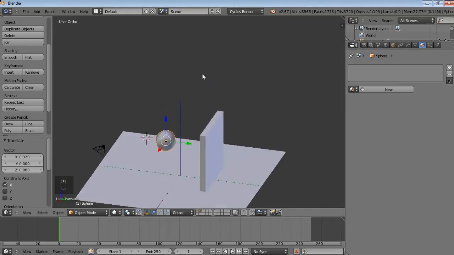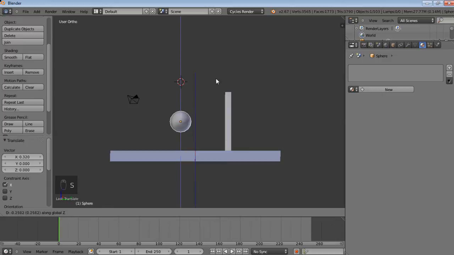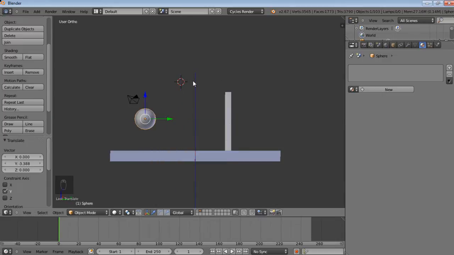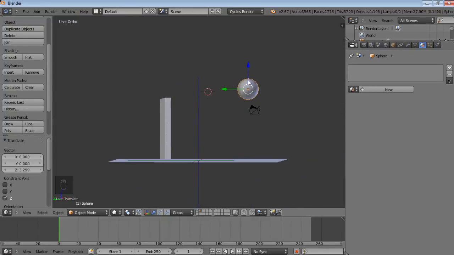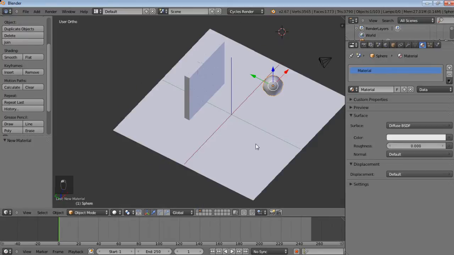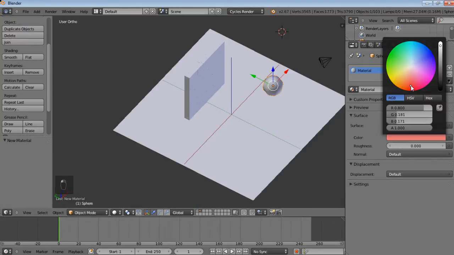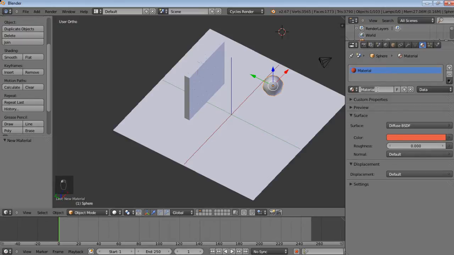Okay. And let's send it back a little bit. And we might as well move it up a little bit too. Okay, and we're just going to make the ball launch like that at the wall. And let's give the ball a material, make it red, and call it ball.